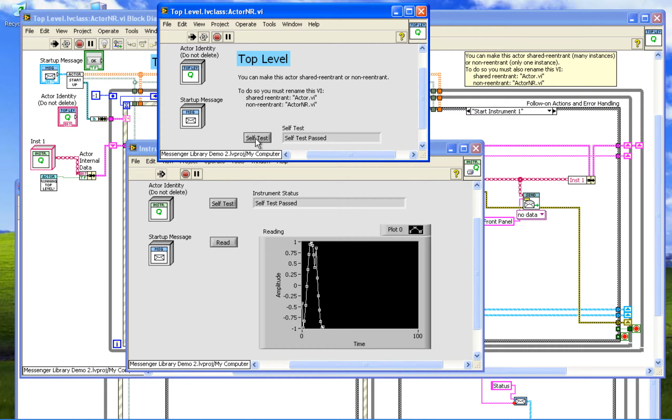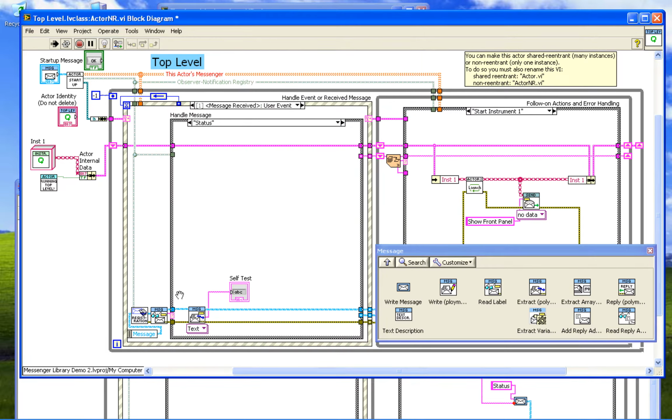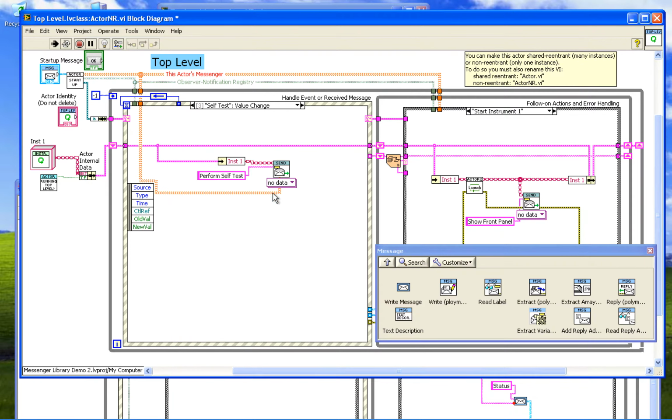No, come on. Oh, there we go. Okay, so self-test failed. The actual message was sent from us. So the message was actually sent to the other thing, but the reply was directed back to us asynchronously and came back as a message.